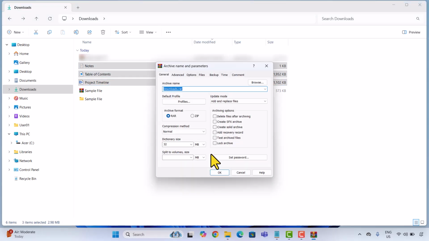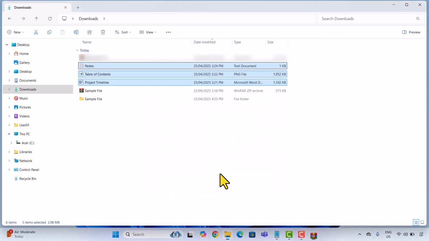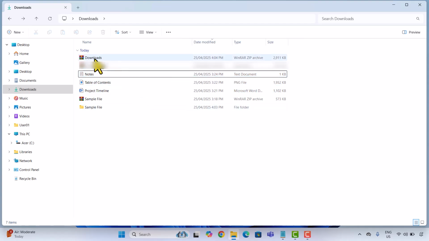This window lets you choose the archive format. RAR is WinRAR's native format, great for compression and password protection. ZIP is more universal and works with almost every system. I would go with ZIP unless you need advanced features. Hit OK and boom, archive created.